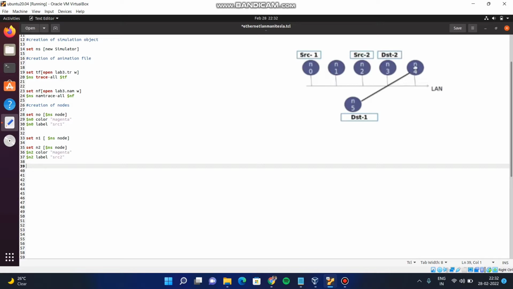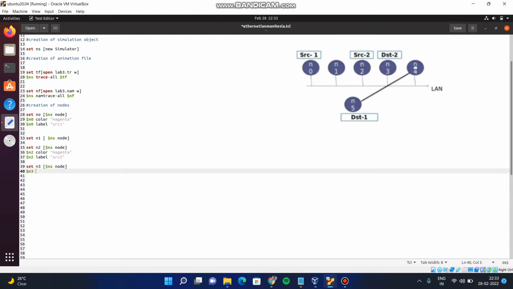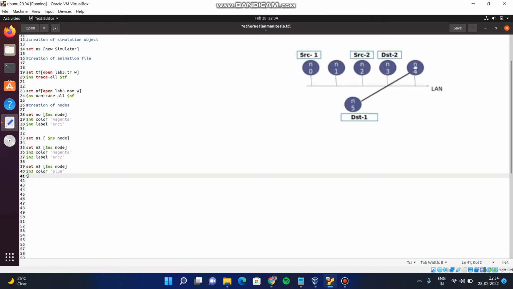Okay, let us create the next node, that is set n3 $ns node. So this will be the fourth node. Let us make it as the destination. Okay, let us make it as destination one. So here we have to write $n3 and we have to give it a color. So for destination, let us give it a blue color. Okay, to differentiate from source, let us give it as blue. Next $n3, we have to label it as destination 2.